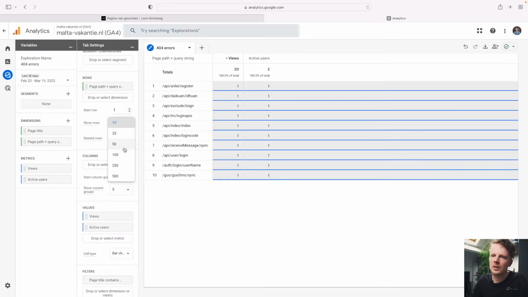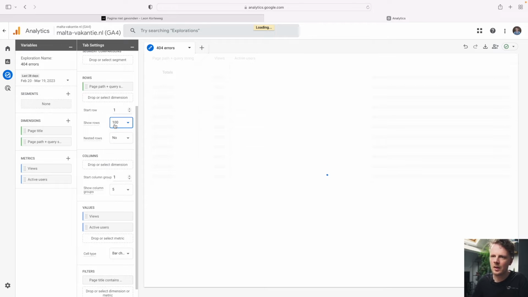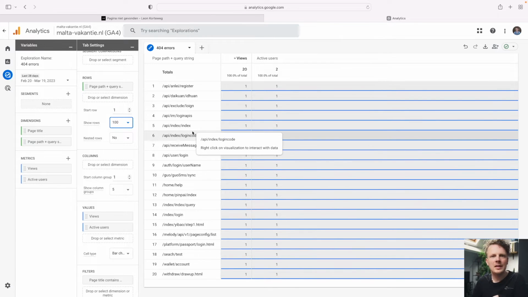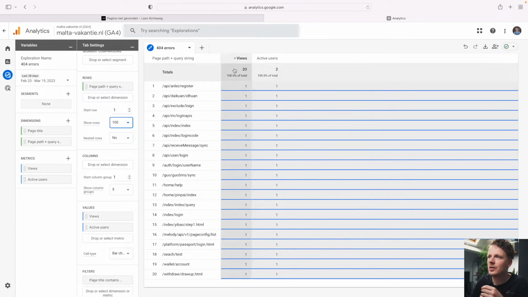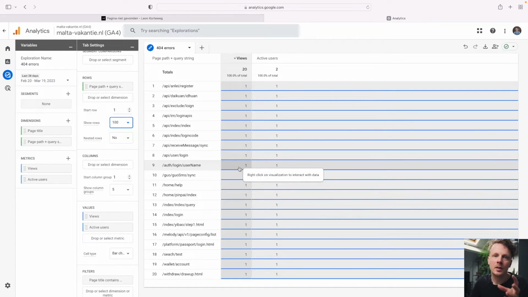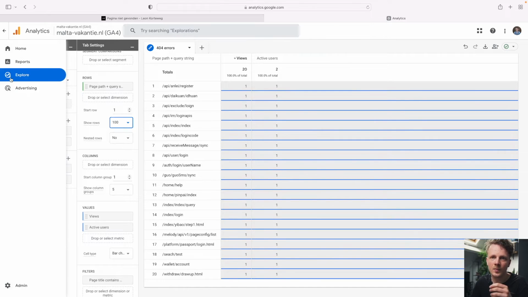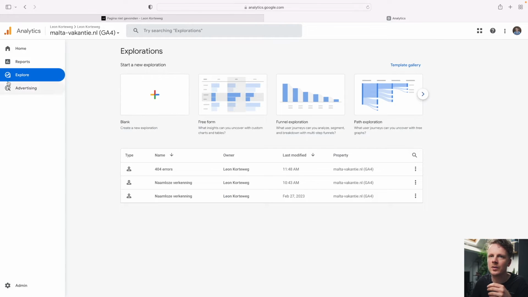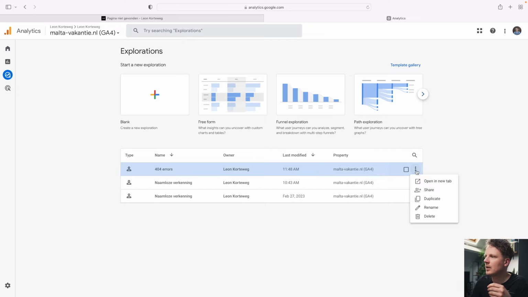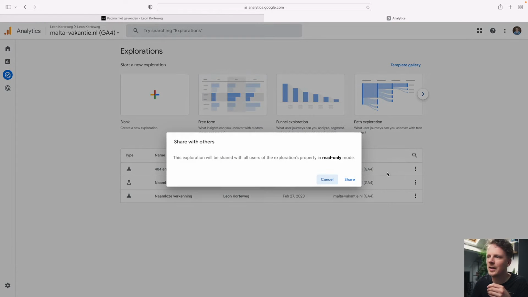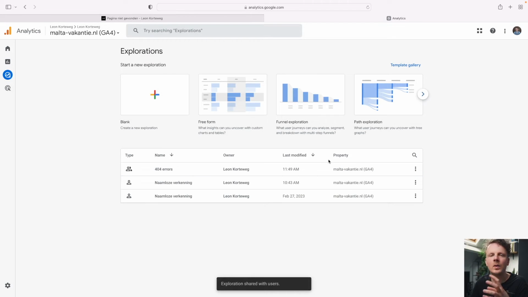I wanted to show a little bit more rows, so I'm going to give it 100. And now I have a list of all 404 errors on my site from the last 28 days, sorted by the amount of views. This is the quickest way on how you set up a 404 errors report in GA4. You could share this with other people by going into Explore and then choosing Share in this tab. You can share it only in read-only mode. So if somebody else wants to modify it somehow, they need to duplicate that report so they can customize it.